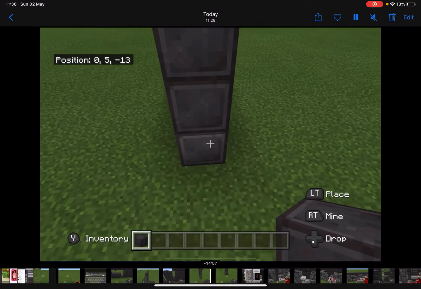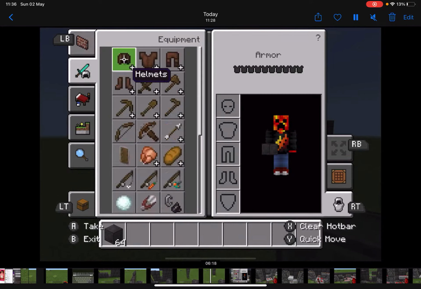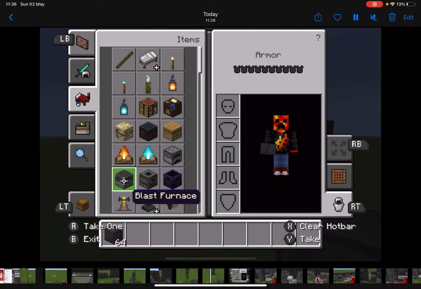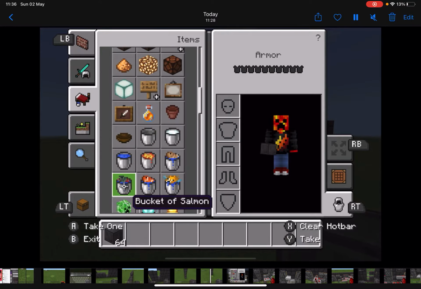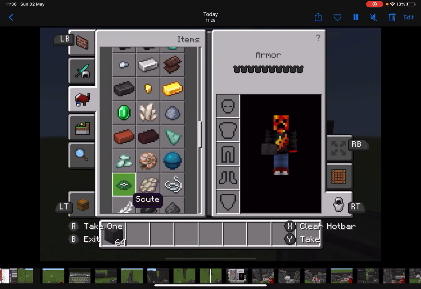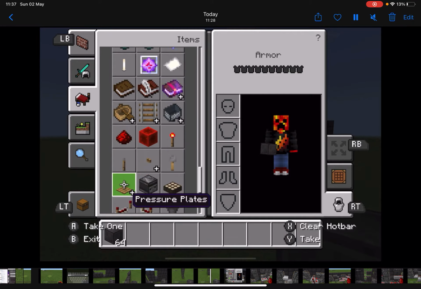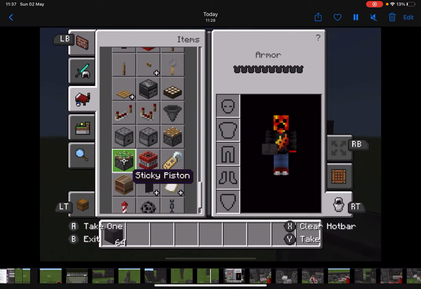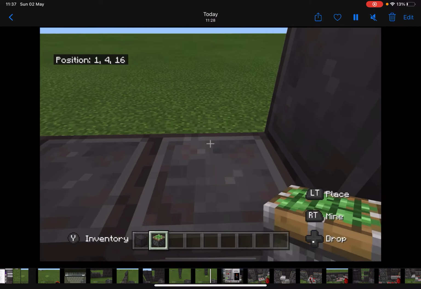Basically all I really need to do here is take out some pistons. I think I've fixed my error by now. Yeah, I've fixed my error. And now I just start placing in pistons. I'm going to grab some sticky pistons. So there, I've changed it. It now says subscribe.